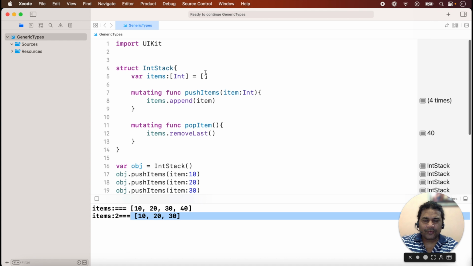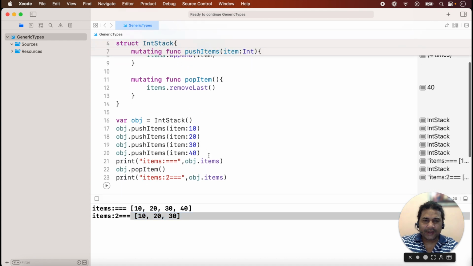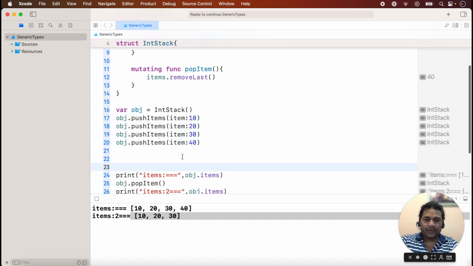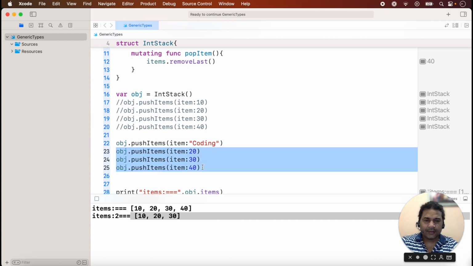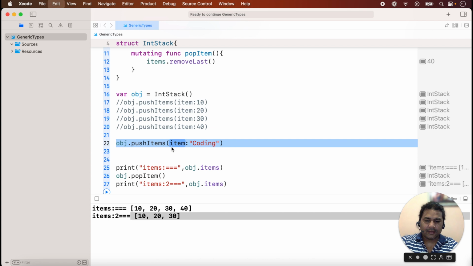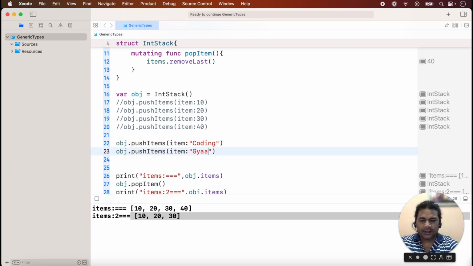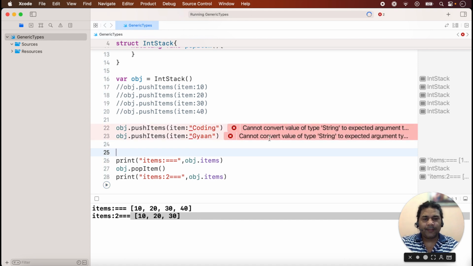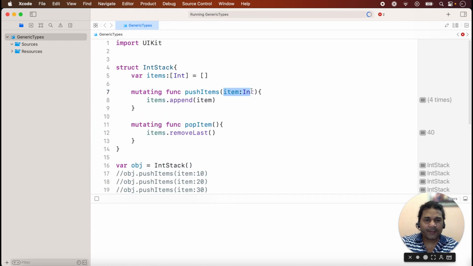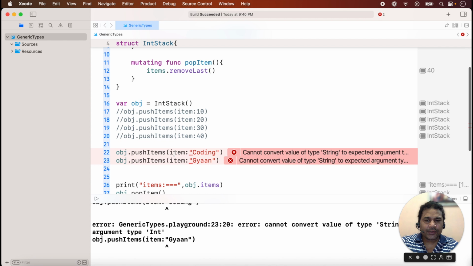The purpose of this function is that here we are using only integer type values. Suppose I want to add a string type value here. Can we add it? If I comment this code and try to add a string, and here I am adding Gyaan, and now I run it. An error message shows: cannot convert value of string to expected argument type. Here the argument type is int, but we are trying to send a string type value.